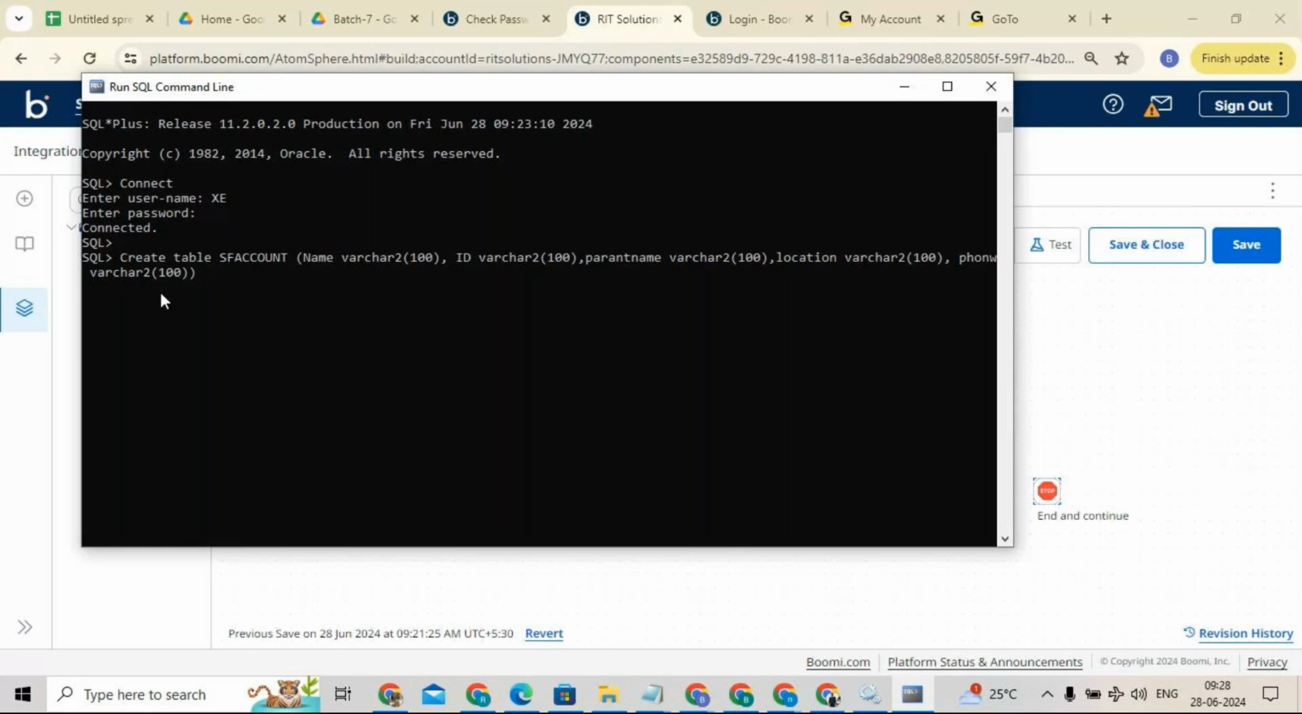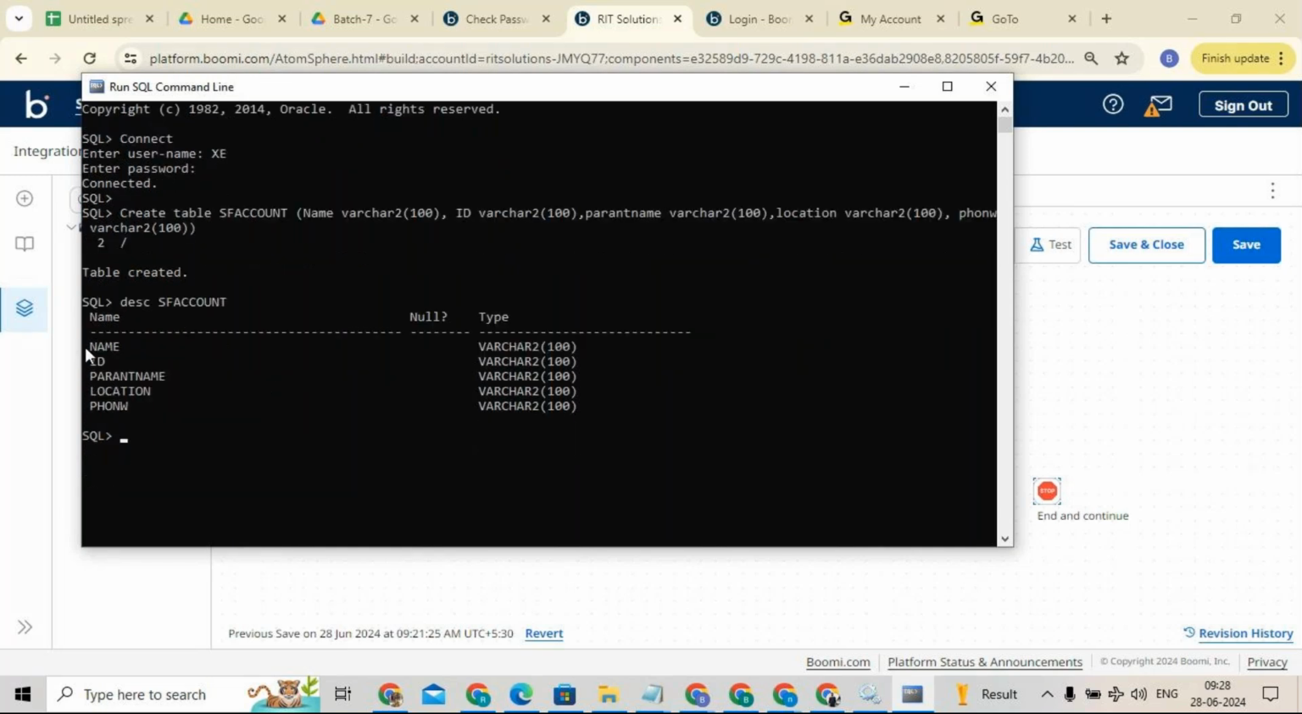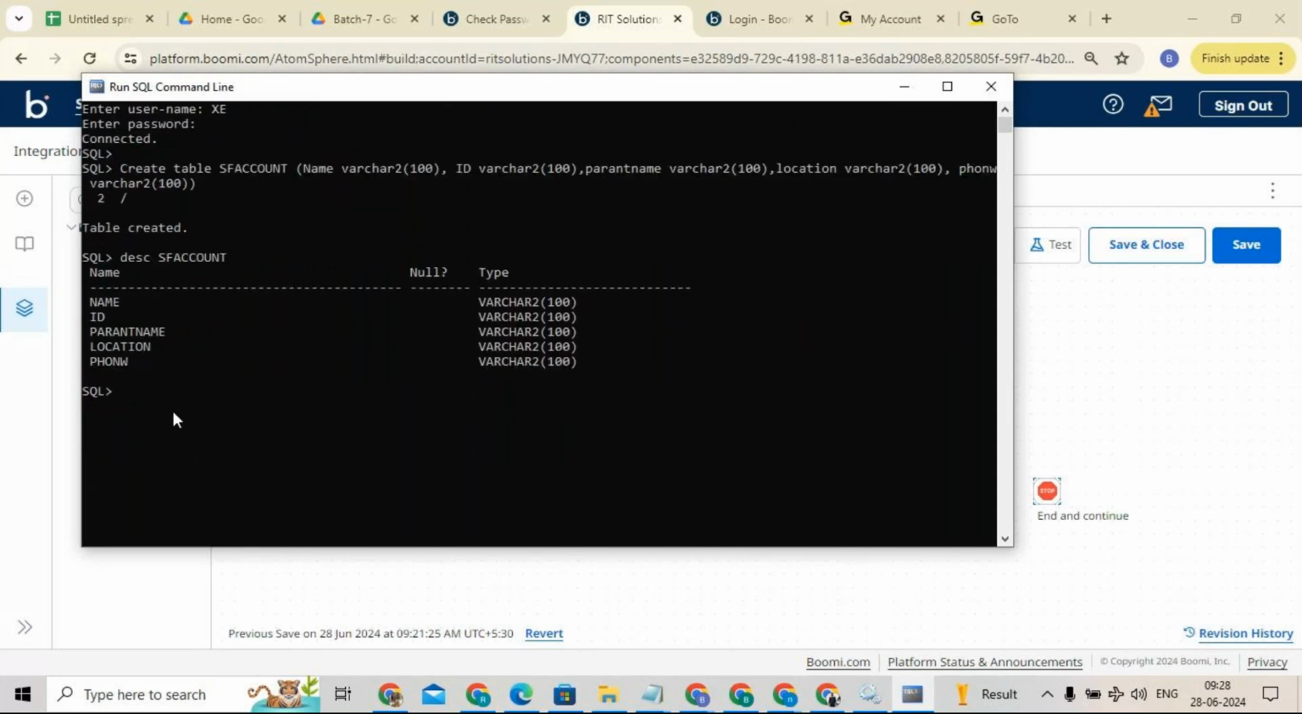Okay, now let me create. Now the table is created. Very good. Now if I want to check the description, what is the command? DESC table name. DESC SF account. Very good. So now these are all the fields which we created. This is the table name, SF account. Let me copy this table name.